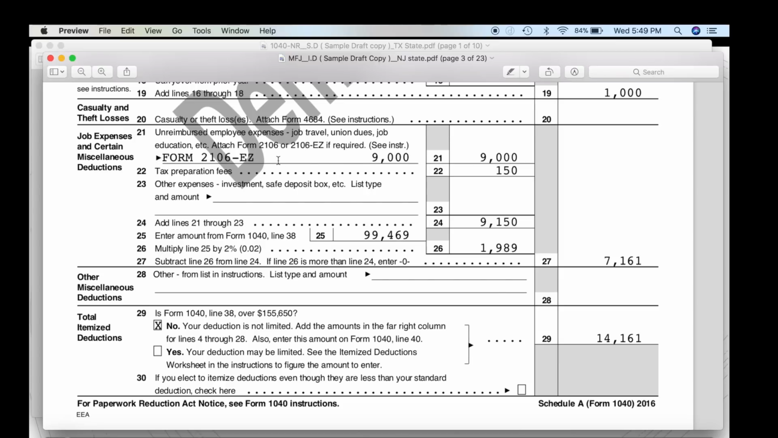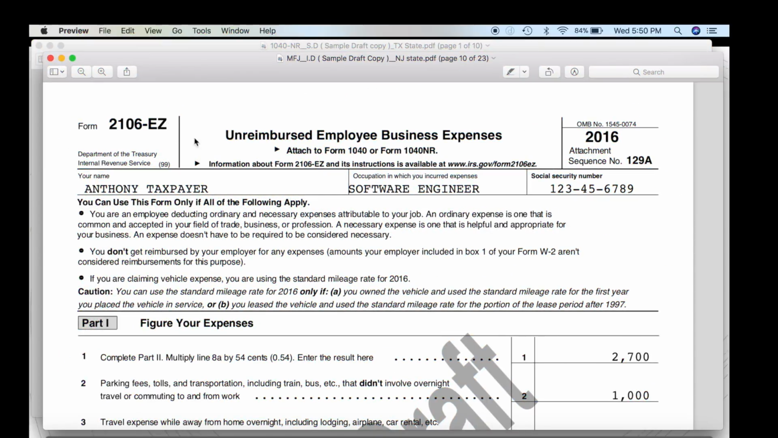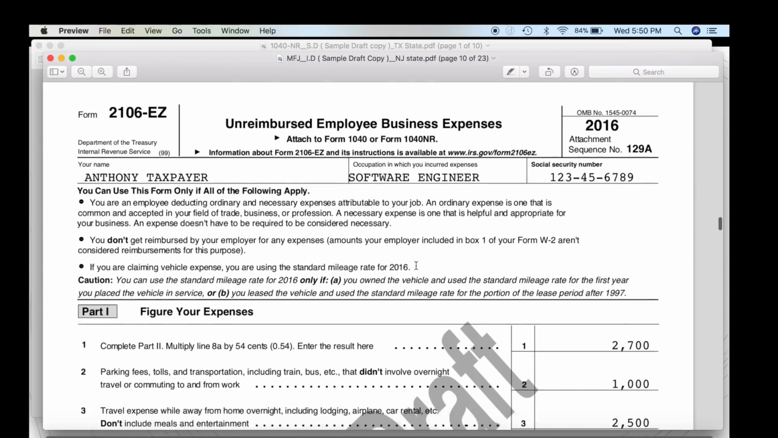And here if you look at Form 2106-EZ, this is how a Form 2106-EZ looks like, and it reads unreimbursed employee business expenses. So you can claim only expenses which are ordinary and necessary for your business or your profession or job, and you have not been reimbursed by your employer for any of these expenses.